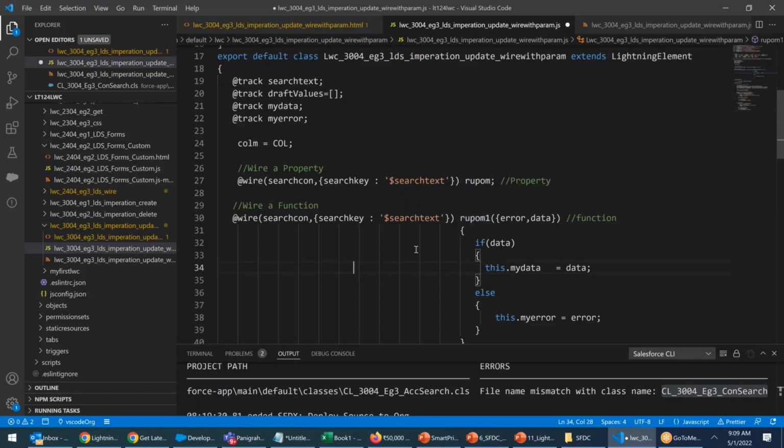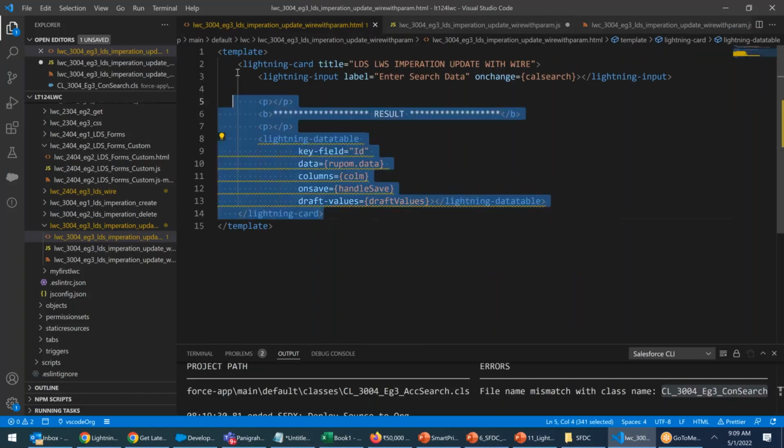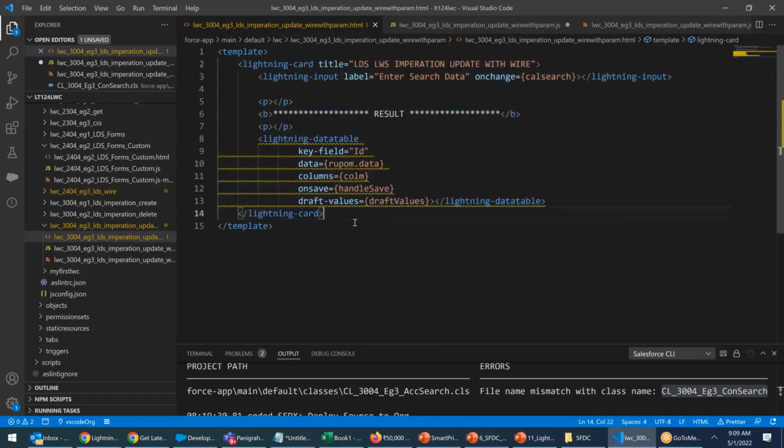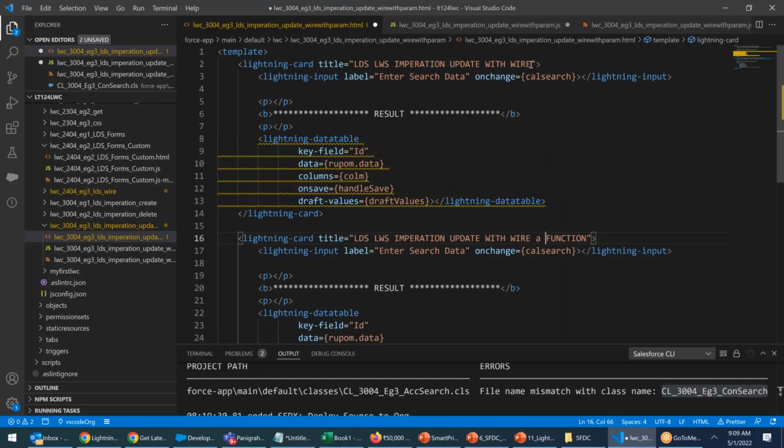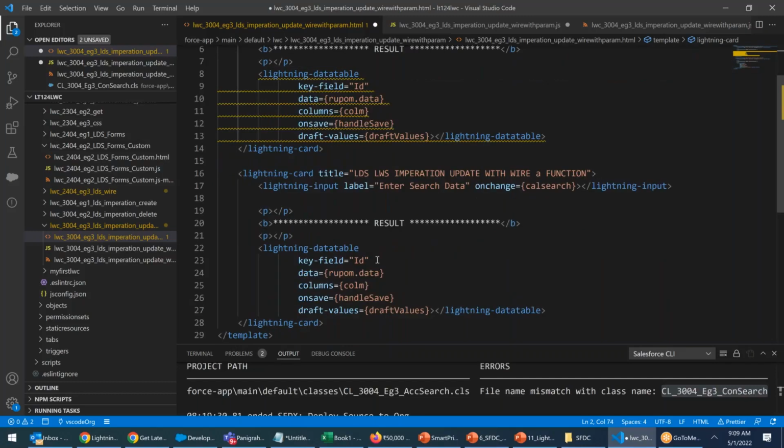Wire a property, wire a function. Through that function, I'm dumping my data. That data I will use in my page. Lightning card. Again, I'm taking the same thing, two times. LWC Imperation update with wire a function, with wire a property. This is wire a property. This is wire a function.